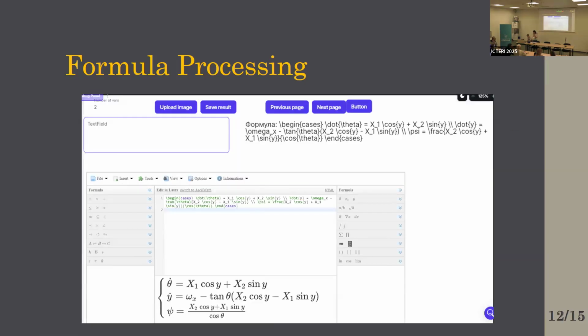Here is the example. So here you can see the formula in LaTeX and how it looks in the editor. And here some velocities or acceleration are replaced with x1, x2. So we may then ask questions about which concrete variable must be in these places. Next.